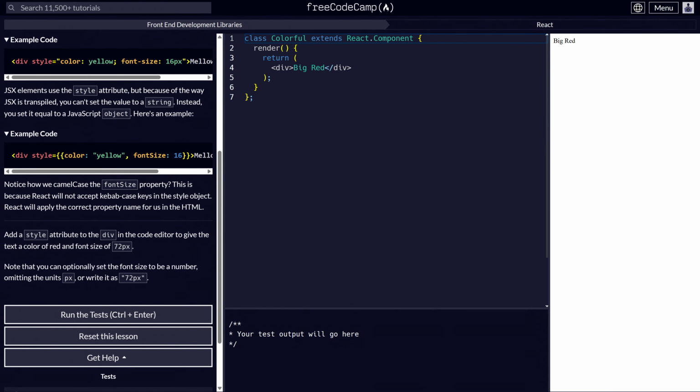Notice how we use camel case for fontSize, even though in CSS it would have kebab case, which is dashes between the words. React doesn't accept kebab case because it's not valid JavaScript. Add a style attribute to the div and give the text a color of red and a font size of 72 pixels. So we can optionally set the font size to be a number by omitting the pixels, or write it as 72px. I prefer the px way because it's more explicit what's going on.